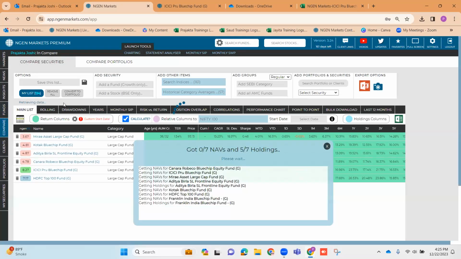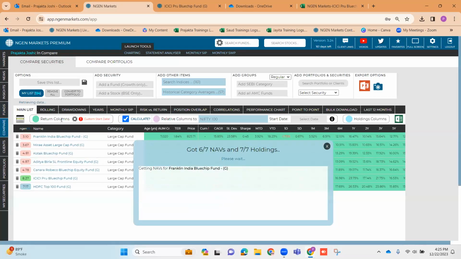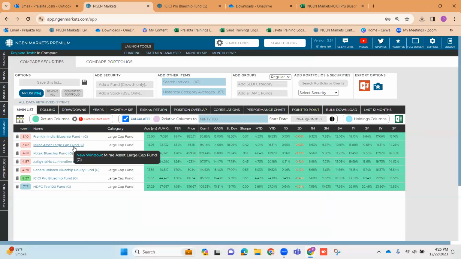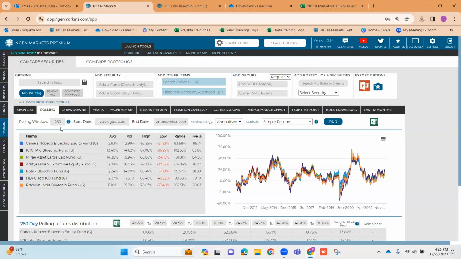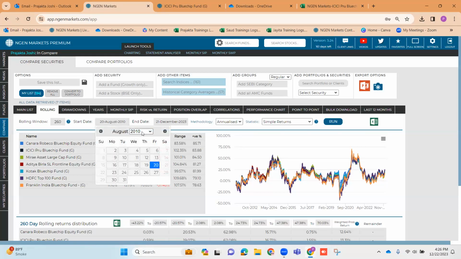What we are doing here is understanding the utility of rolling returns distributions, right? All of these funds have appeared in the compare section. You go to rolling returns. In this case, the rolling window is 260 days, that is 1 year. The time period is, in this case, 13 years. Let's restrict it to 5 years. So December. And I click on run.